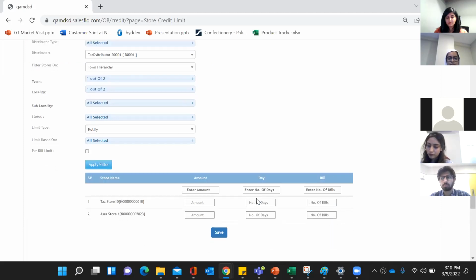So when we click apply filter, we can see 2 stores, and then we can see amount, day, and bill. You can either individually type in what you want, like the amount, or, let's say you're setting the credit limit for 50 stores at a time and you want to apply the same amount, we have this apply to all box on top. Whatever you type here will automatically show up for all of the stores, but you can also still go in and individually change the credit limit for the stores below as well.